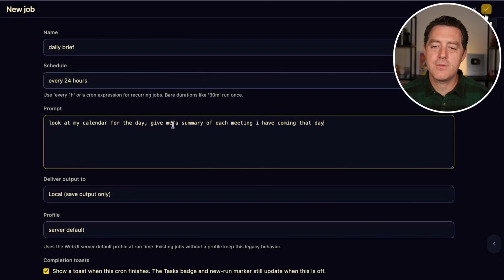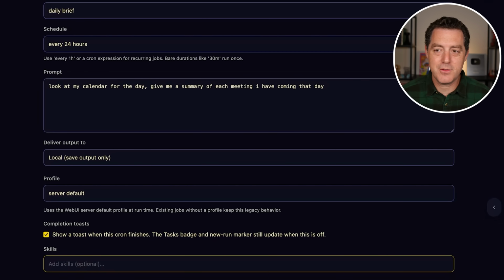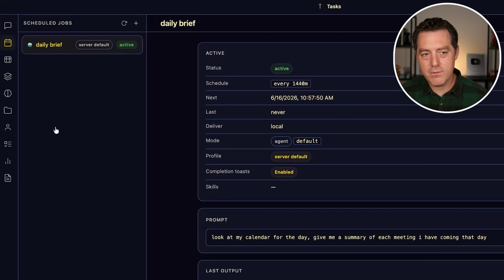So look at my calendar for the day. Give me a summary of each meeting I have coming for that day. So deliver the output locally to basically the chat window, and everything else we can just leave blank. You can also add skills to this if you needed, but we don't. So let's go ahead and click save, and the job is created. All of our scheduled jobs are going to be listed here, and this is going to run every 24 hours. Just like that, very easy to create a bunch of scheduled automations.